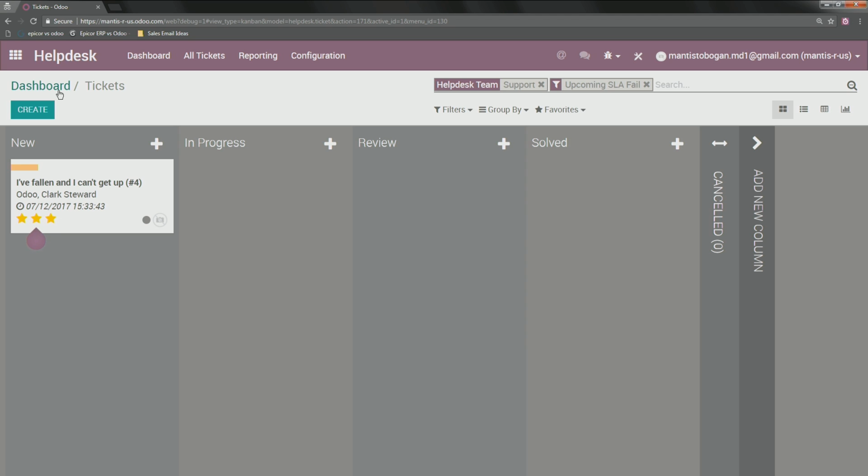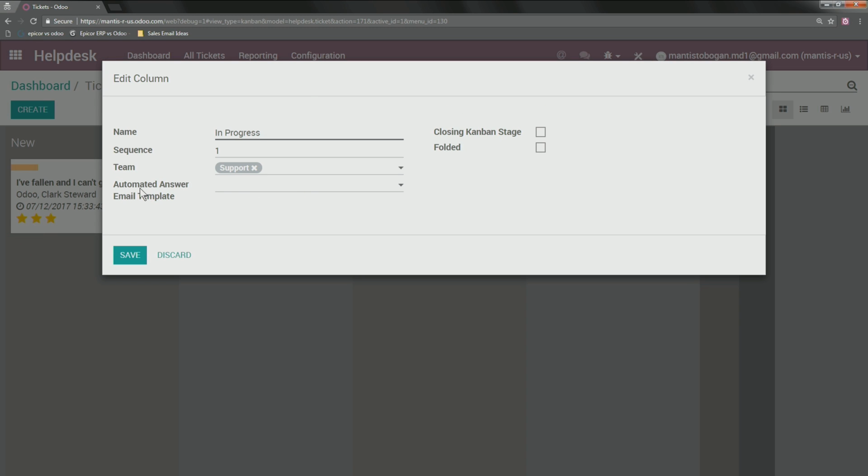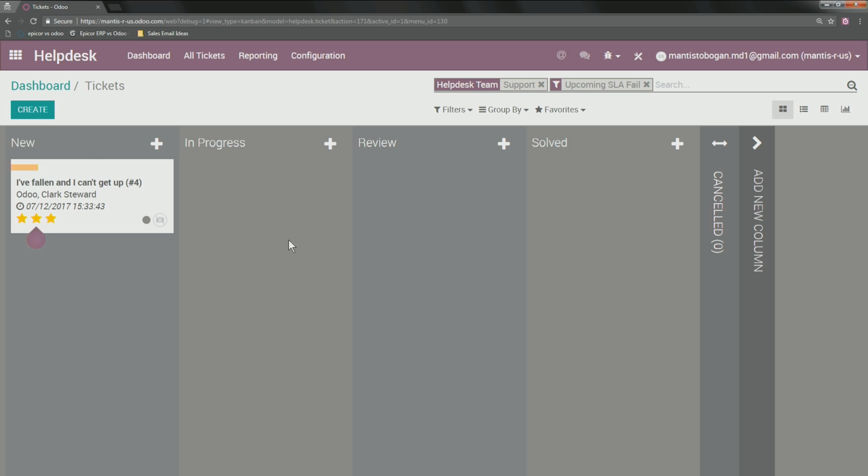So let's see, Connor, how much did you talk about sending emails based on stages? I might have been answering questions at that point. I did just mention it briefly. It's something that you'll be able to edit when you're in this Kanban view. You simply click on this gear icon, scroll down to edit stage, click into that, and you can have an automated answer email template set for when it travels through those stages. So if it hits the review stage, you can automate an email to be sent to the ticket owner. Or you can have it set as the new, so when it hits the new stage, it'll automatically send out an email as well.